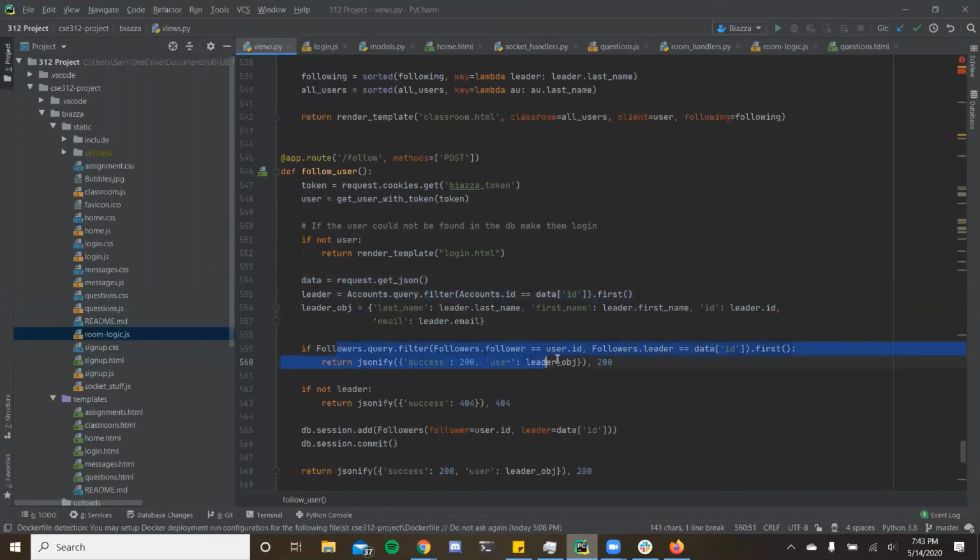If you already follow that person, then great, we'll just return a 200 success request and no changes will be made to the server. But if that person that you requested isn't actually a user on the server, we'll just return a not found to indicate that there was an error.